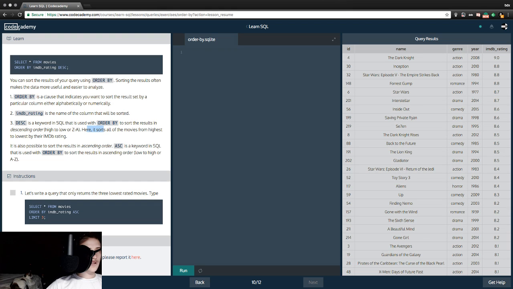Here, it sorts all the movies from highest to lowest by their IMDb rating. It's also possible to sort results in ascending order. ASC is a keyword in SQL that's used with order by to sort the results in ascending order, low to high, or A to Z.